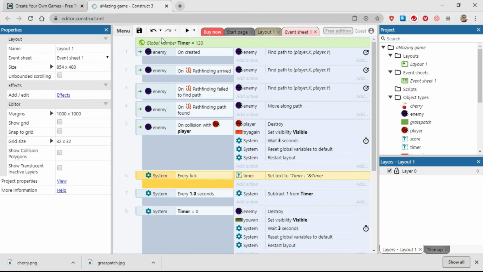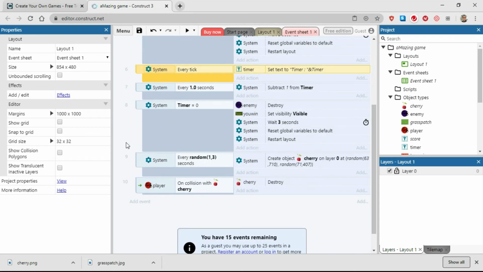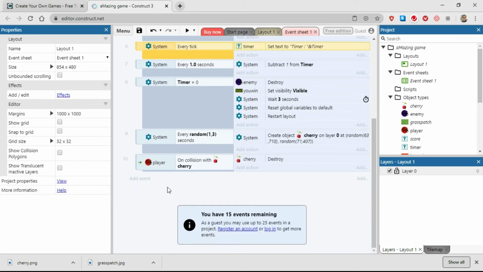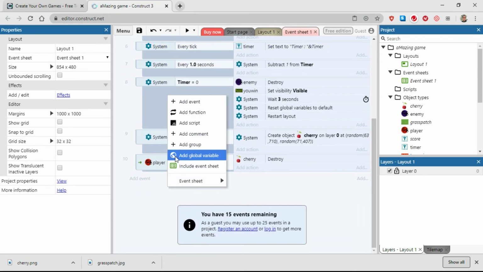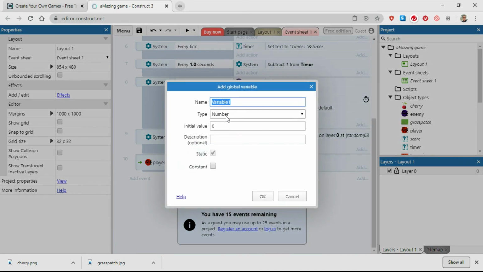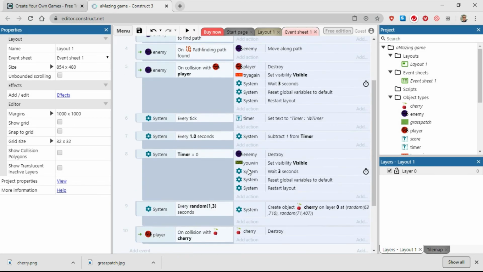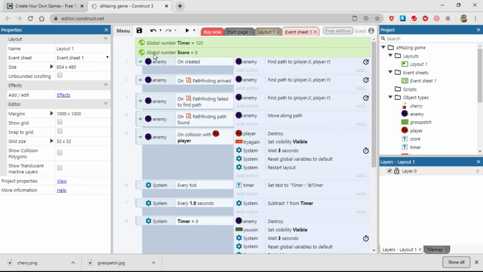If you can still remember how to do that, we'll scroll down to the bottom of the page, right click, and choose add global variable. It will still be a number, but for the name, change it to score. Initial value will be 0 because you want your score to start from 0. Press OK, and you are done. Look at the top, and you will have the global number score equal to 0.